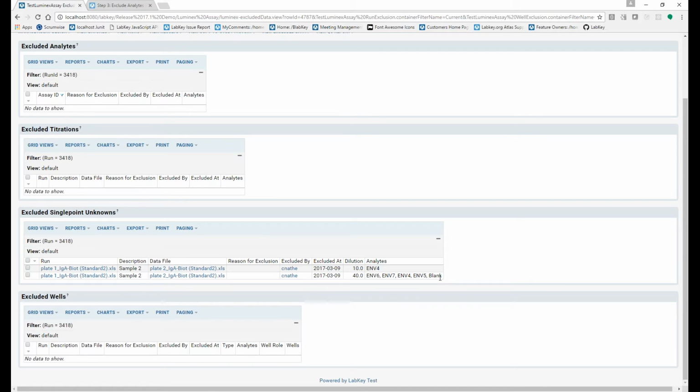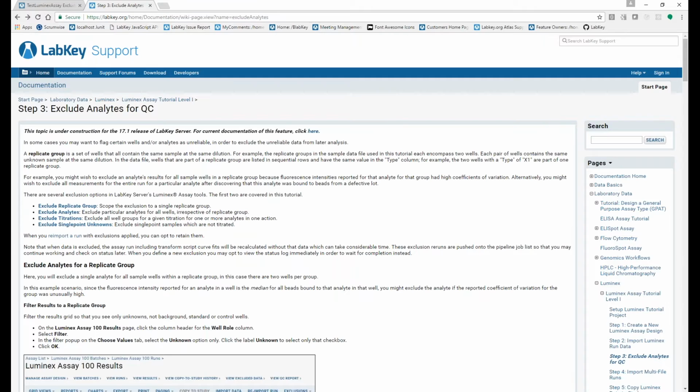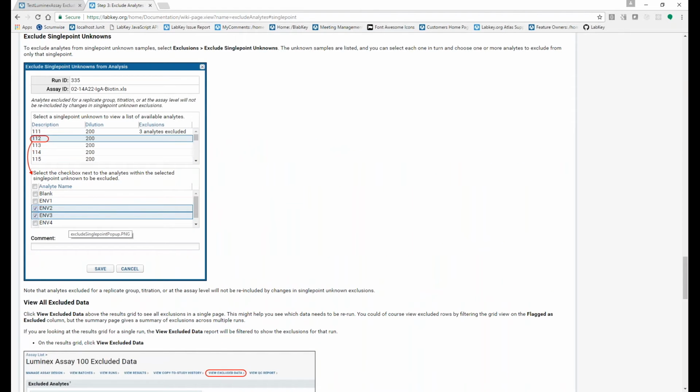For more information about exclusions in general for the Luminex assay or this new feature for the 17.1 release, you can go to the documentation page on labkey.org, where the four different types that I talked about are listed out, with more details about the new feature to exclude single point unknowns.